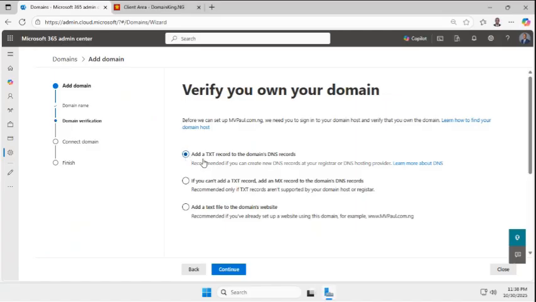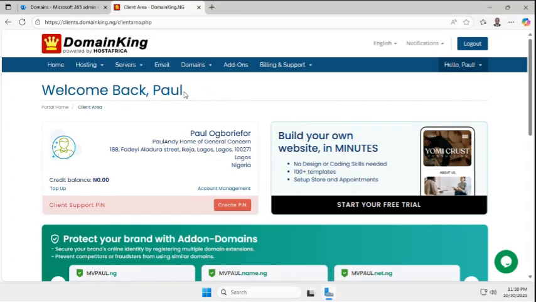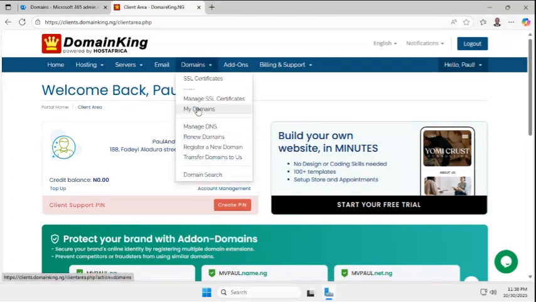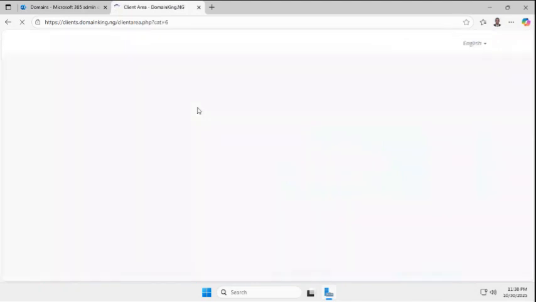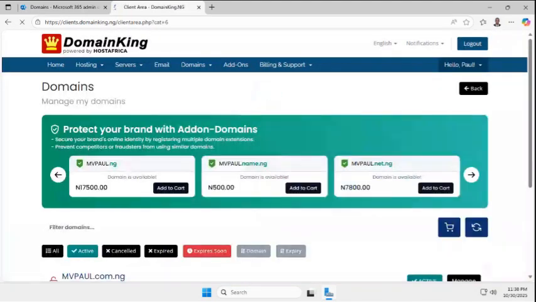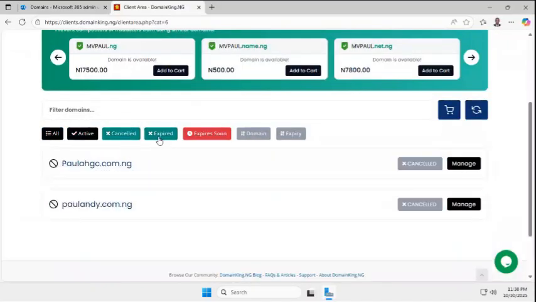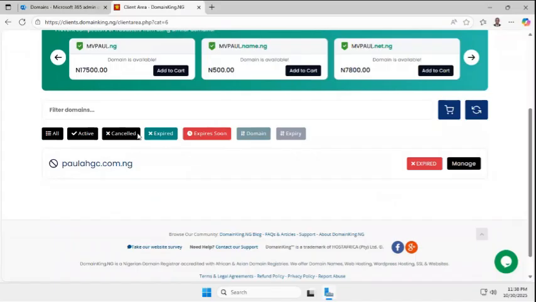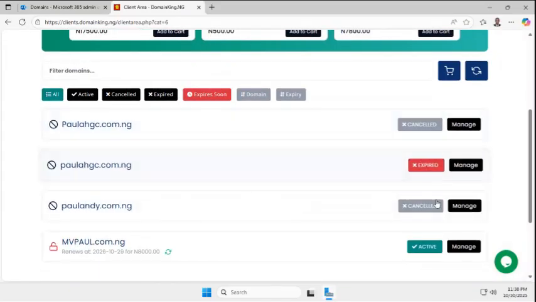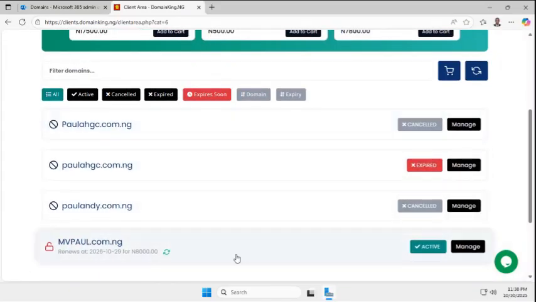Now that we are left with these 2 options, how do I go about choosing the one I want to use? So I'm going to click on domains here, and then I'll go to my domains to see the list of domains that I currently have. All right, so here is the only domain that's currently active. I can actually filter by all, cancelled, expired, and so on. Now you see different statuses, cancelled, expired. So I'm using this one that is active, and I'll just hit on manage.